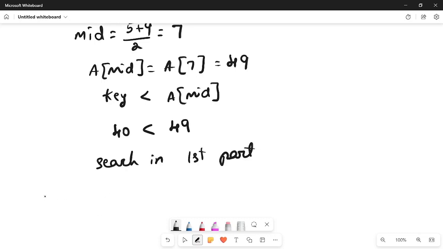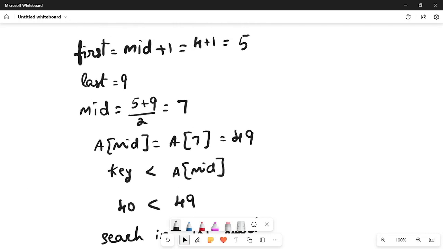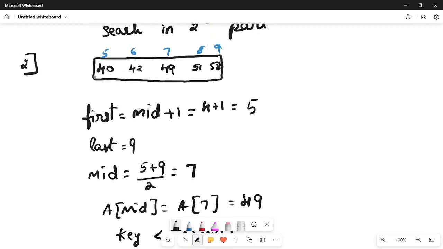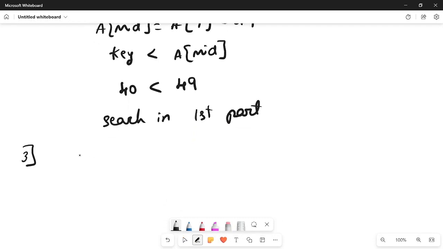Okay. So we'll go for the next iteration. First part means in this array you are considering the first part. A of 7 is the mid. So this is the mid part. Okay, here we are considering the array in two parts. Now this is the first part. So I have to search here. So my array will become now only 40 and 42. So this is the fifth index and this is the sixth index.